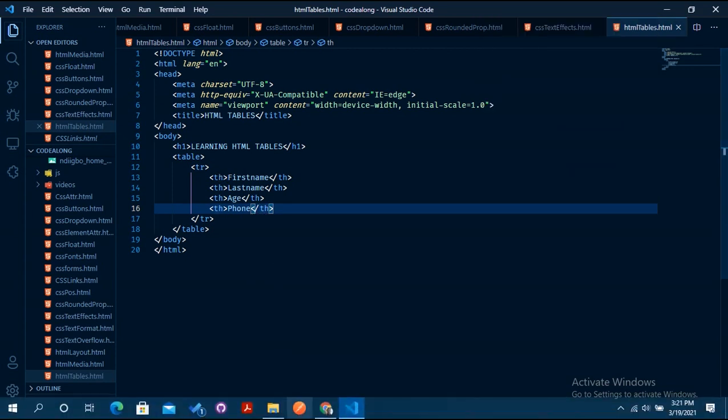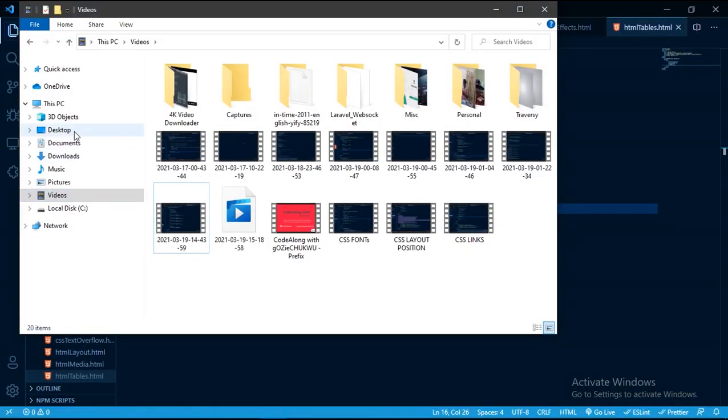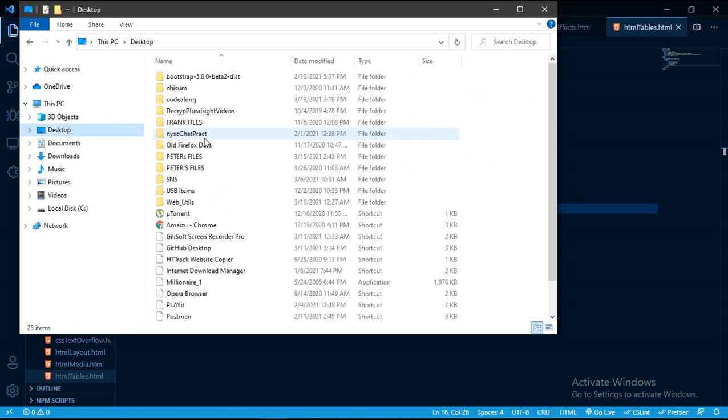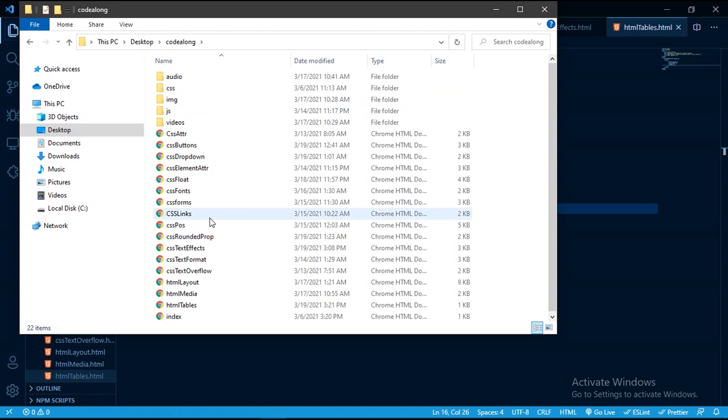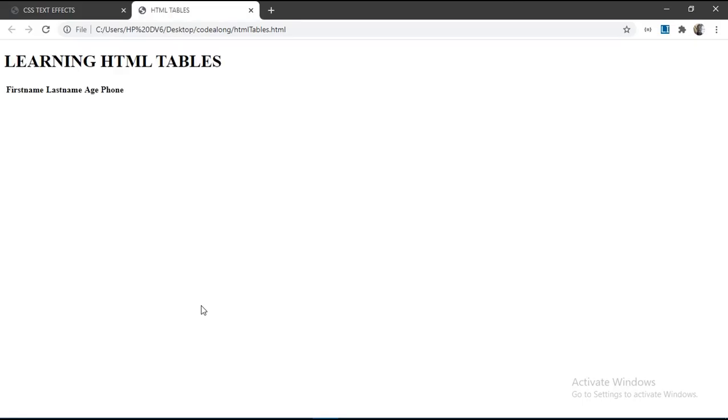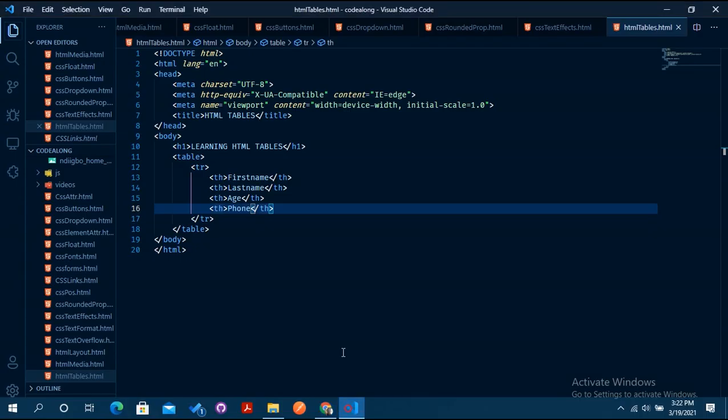So let's take a look at what this produces. This will be in the desktop, Codealong, HTML tables. Let's see that. Okay, so you can see this is our first name, this is the last name, this is the age, this is the phone, and that's the table header. You can see how bold it was. The styling that was added to the table header is bold.